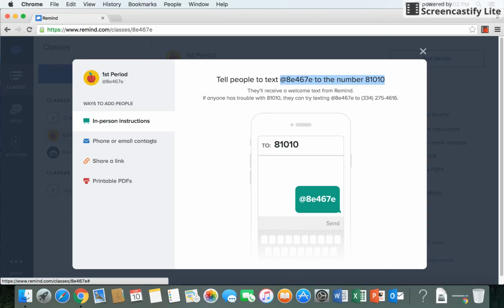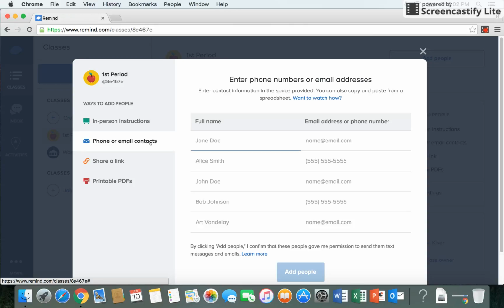Another way for students and parents to enroll is through you, the teacher, manually entering in information, which is phone numbers, names, and email accounts.